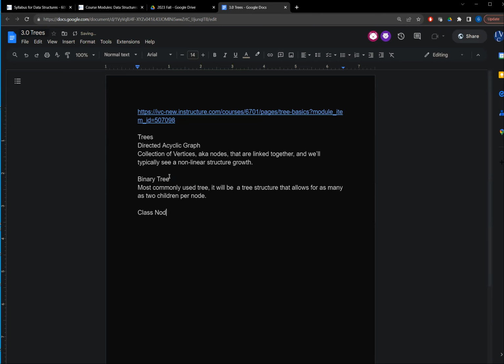But it doesn't necessarily have to be linked together via pointers. You can also have array-based trees. In an array-based tree, the root is the first index in the array. The left child is 2 times the index plus 1, and the right child is 2 times the index plus 2.